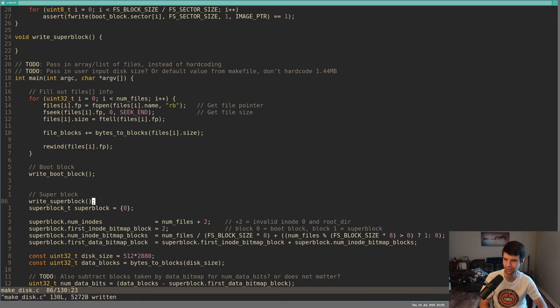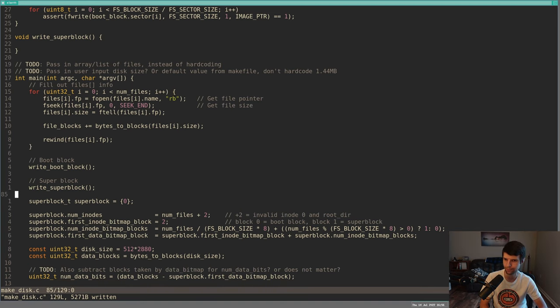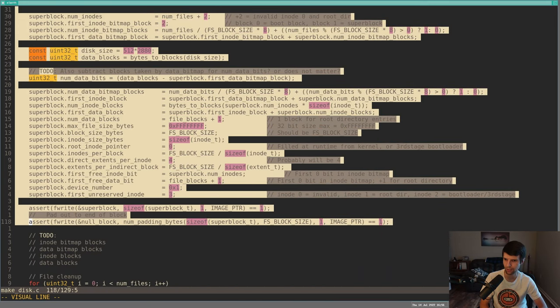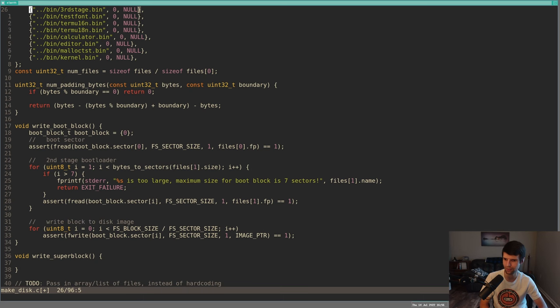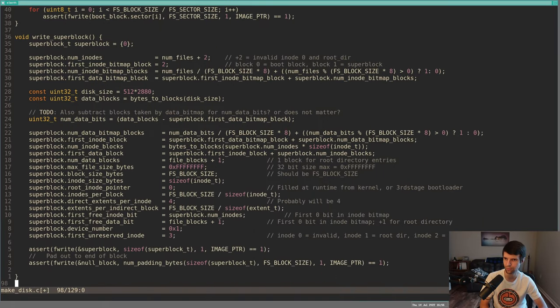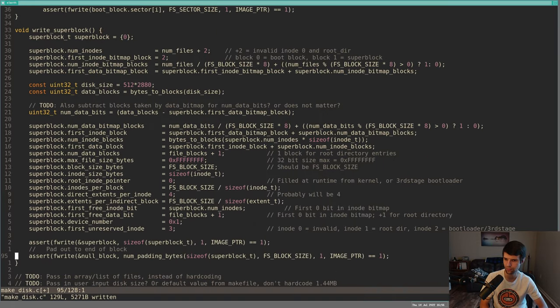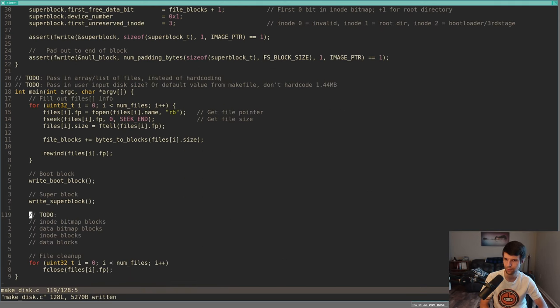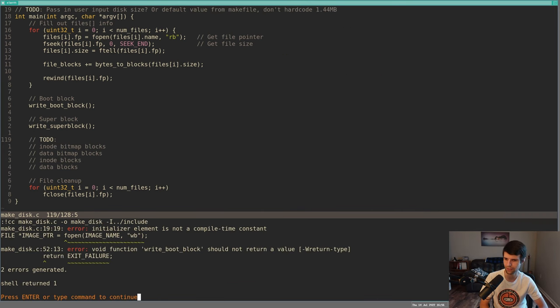Main should read a lot easier than this. So this is how I want main to read, right? Not like the other way. But this will fill out files info, and that's global, that's okay. Write super block, we'll do that, grab all of that. Put her in there. Okay. Alright, that probably doesn't work, but we'll find out. And it doesn't.